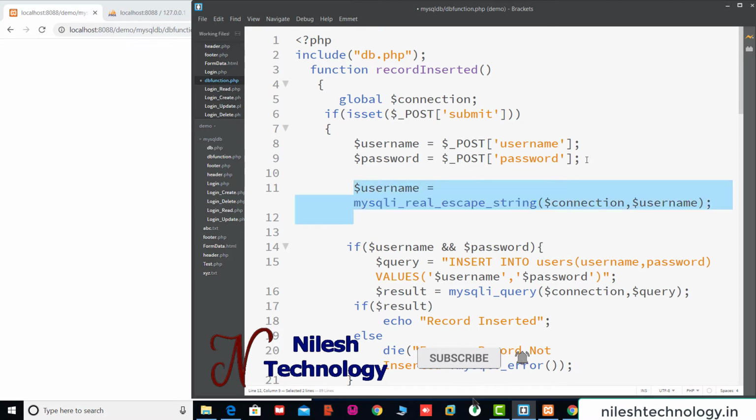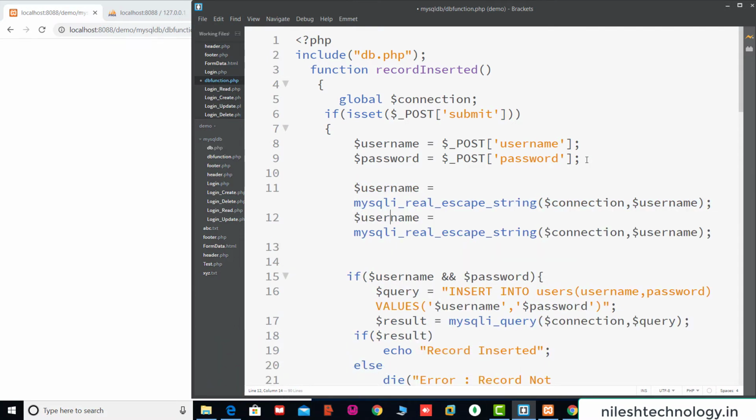Same here, we copy this function. Second variable, password: here the connection and the password. This new string is stored in the same variable, that's why we use the same variable again, username and password. So save these changes and run this login create program.